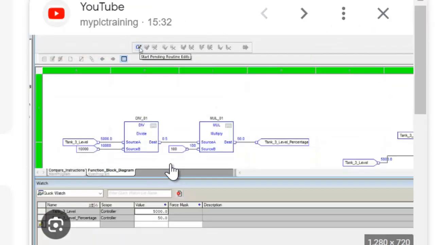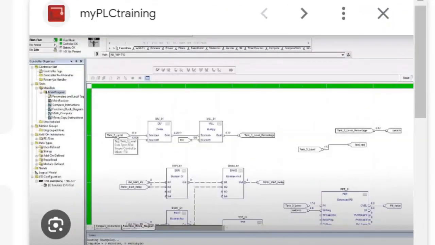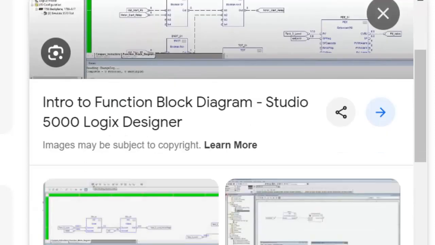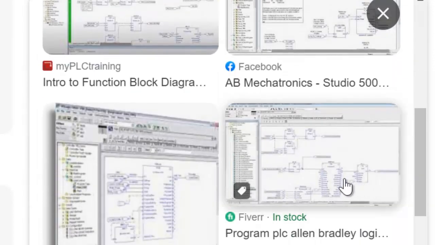Connect function blocks. Use connecting lines or wires to establish connections between the function blocks. Each connection represents the flow of data or signals between the function blocks. Connect the output of one function block to the input of another function block to create the desired logic flow.